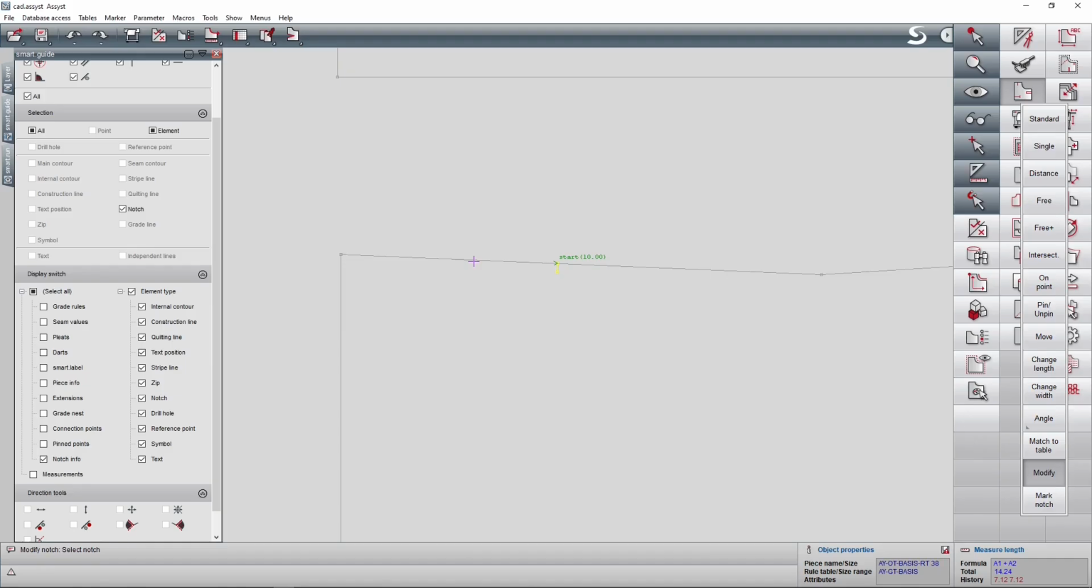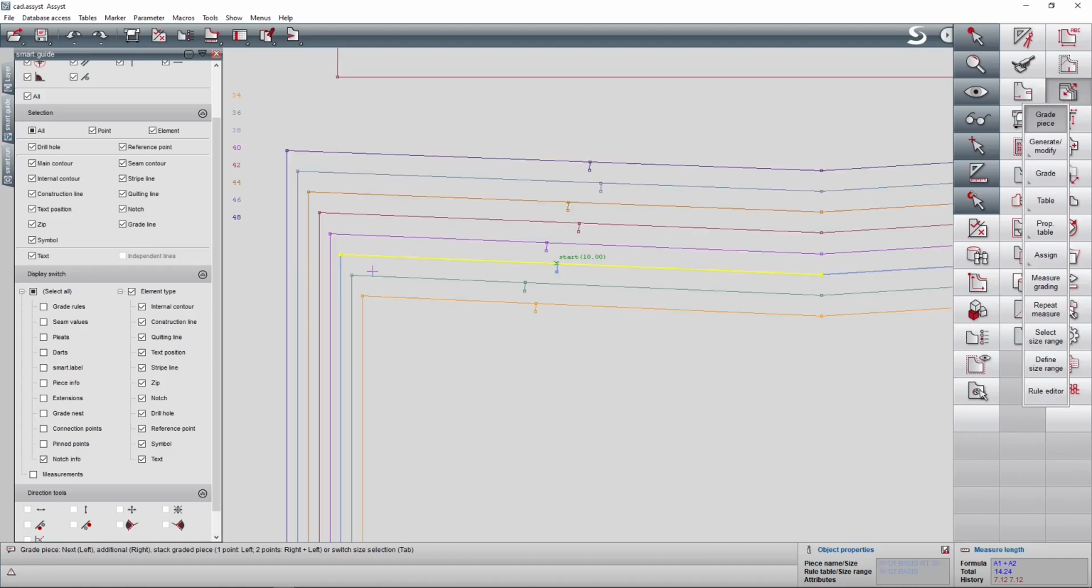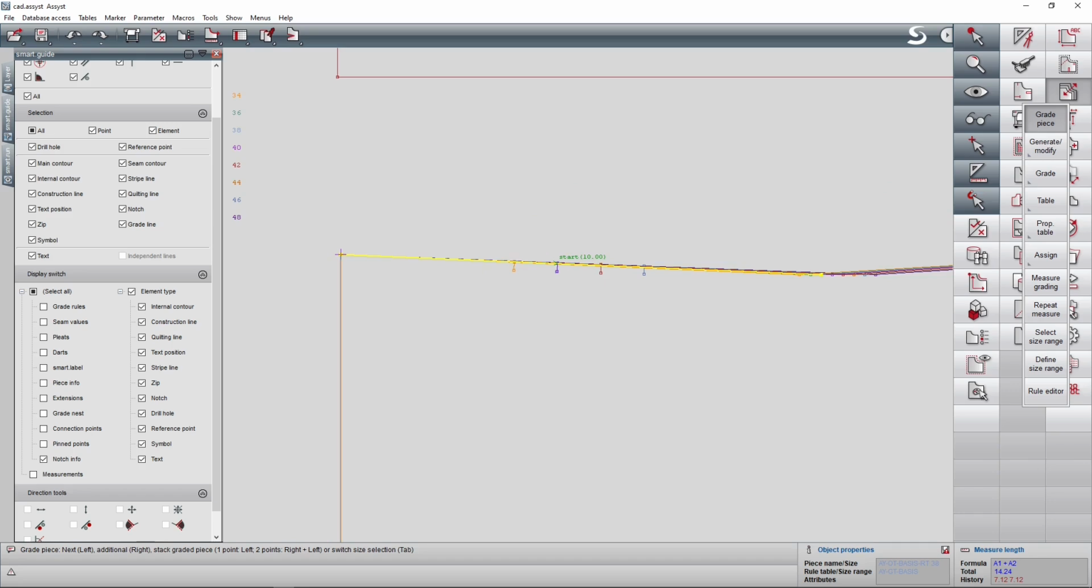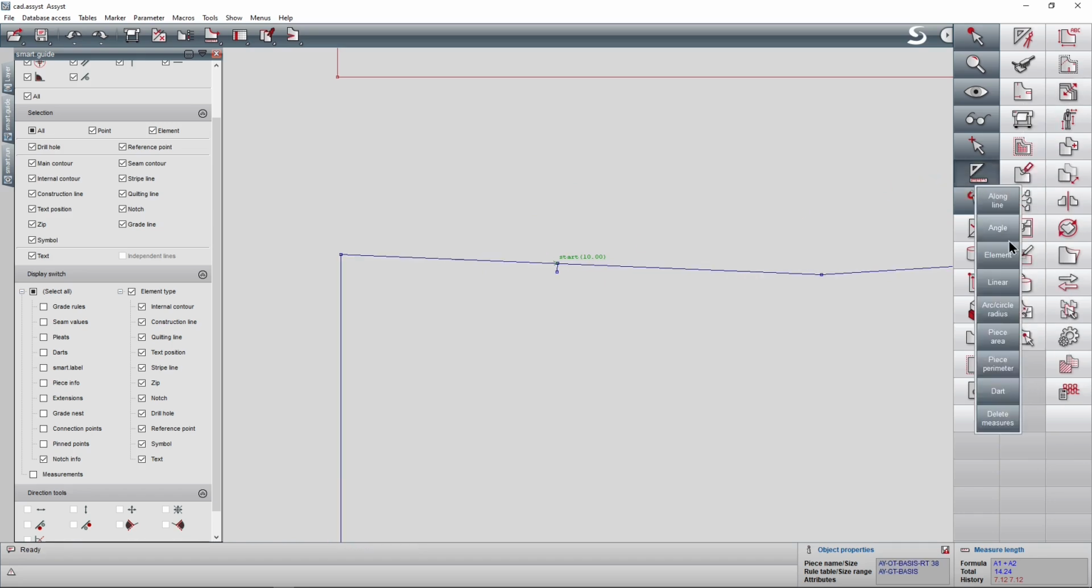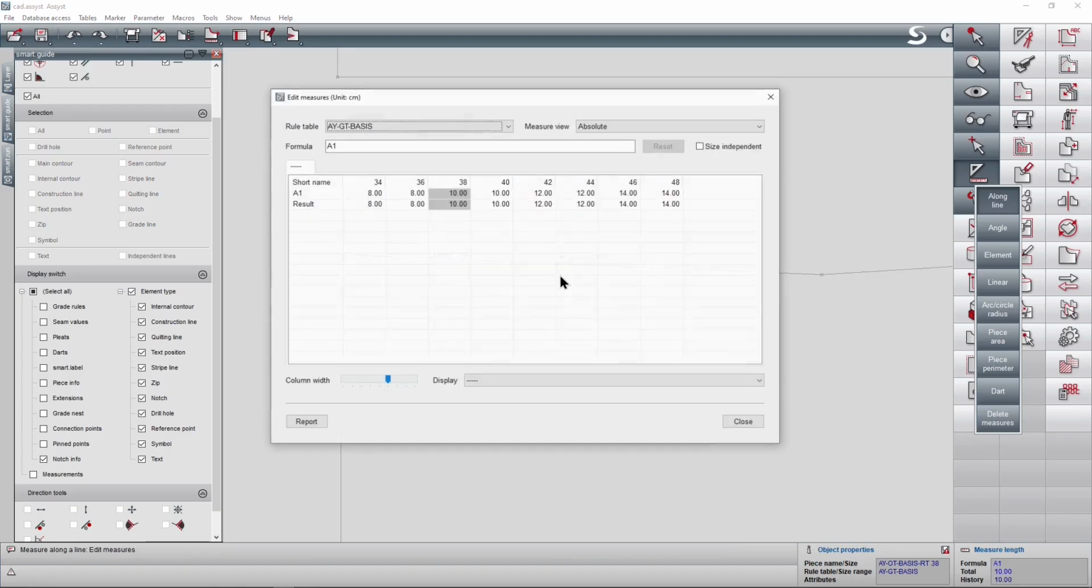So if I grade my piece, you can see there is a kind of movement to my notch, and if I take my measurements, you can see I have different distances for this notch, 8 centimeters for the smaller sizes, 10 centimeters for the middle sizes. Then for 42 and 44 I have 12 centimeters from the beginning of the line, and for the bigger sizes 14 centimeters. And that is what the content of my grade rule applies.